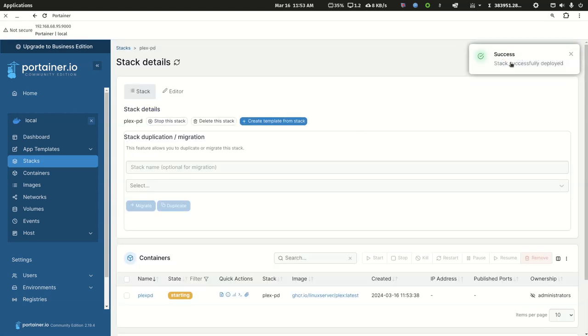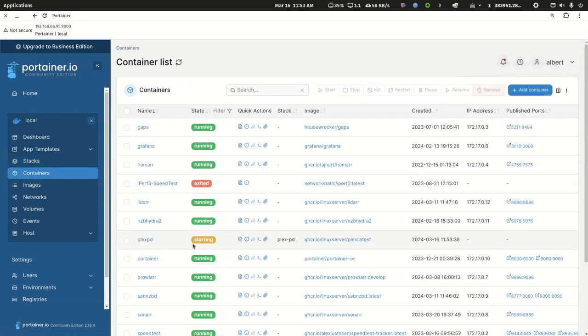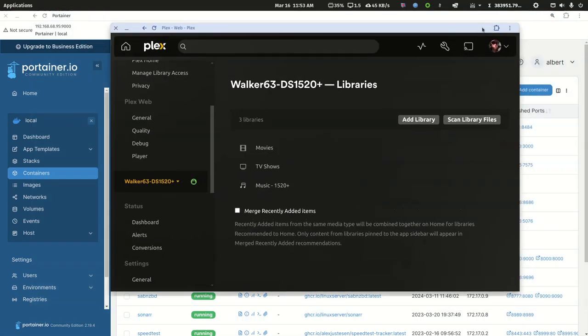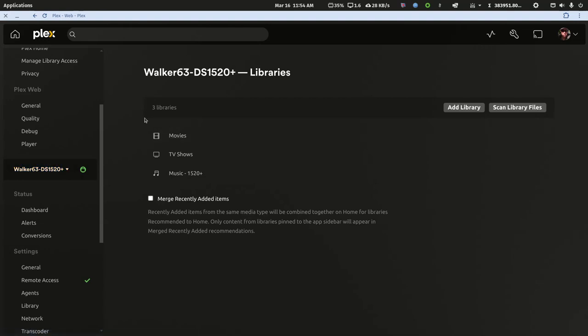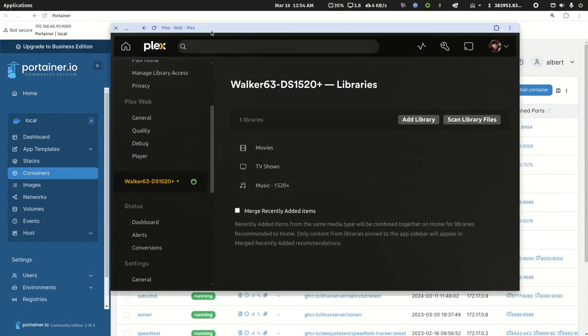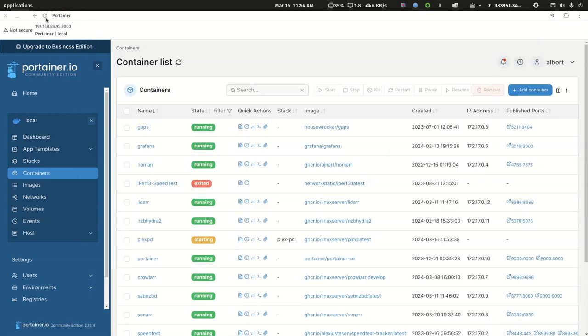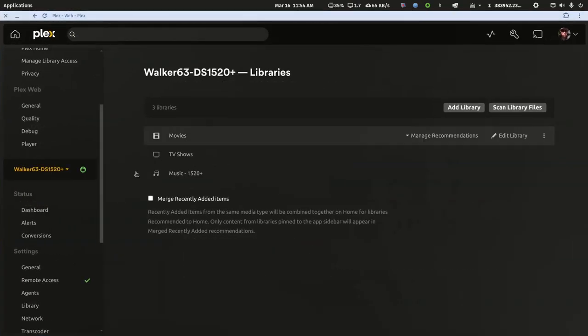Okay, I have a successful deployment of the stack. If I go back to the container tab, you'll see Plex is running. It won't take too long for it to be running versus starting. Let's bring the Plex web app back in. I think we're already back in because this shows is available. That happened fast. Let's refresh Portainer. Well, Plex is still marked as starting, but let's go here.